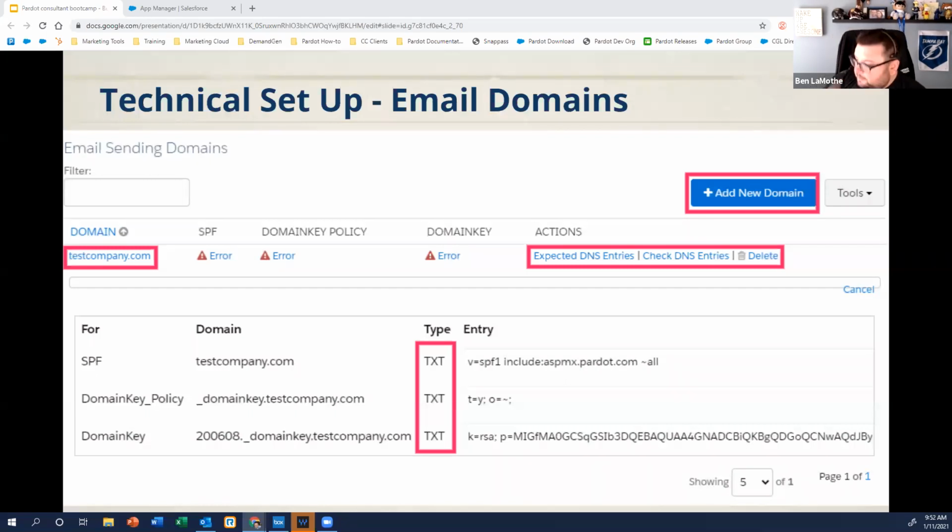And like I said, you can add several domains up here. There's even a filter if you've got a bunch of domains. There are enterprise accounts where you've got a bunch of domains on here. You can certainly add as many as you need. It can obviously get a little hairy the more you add.